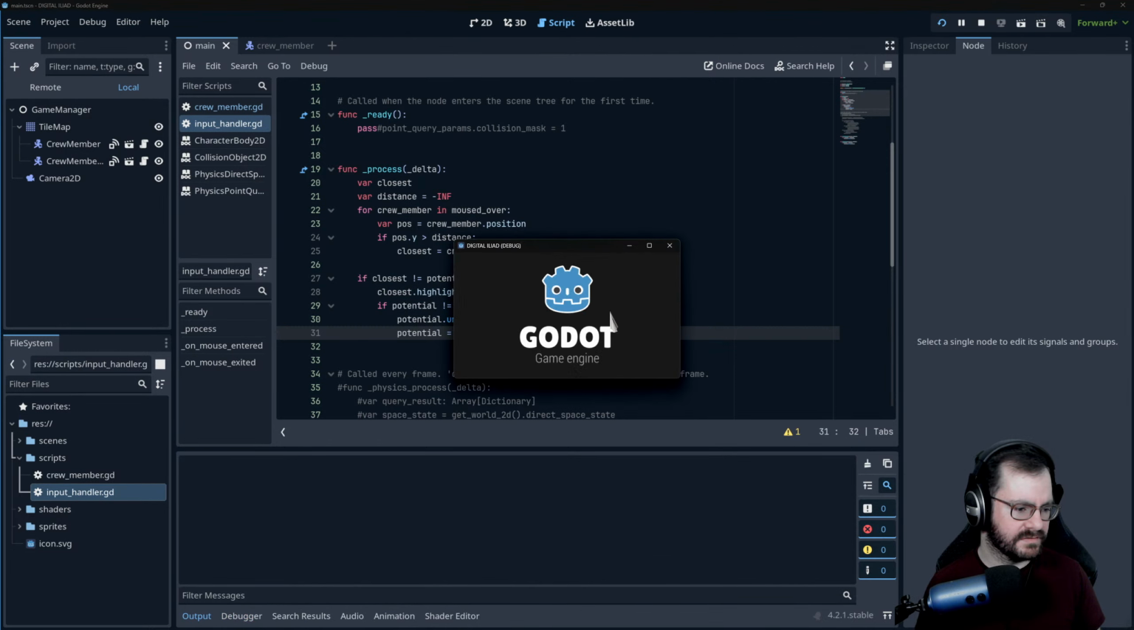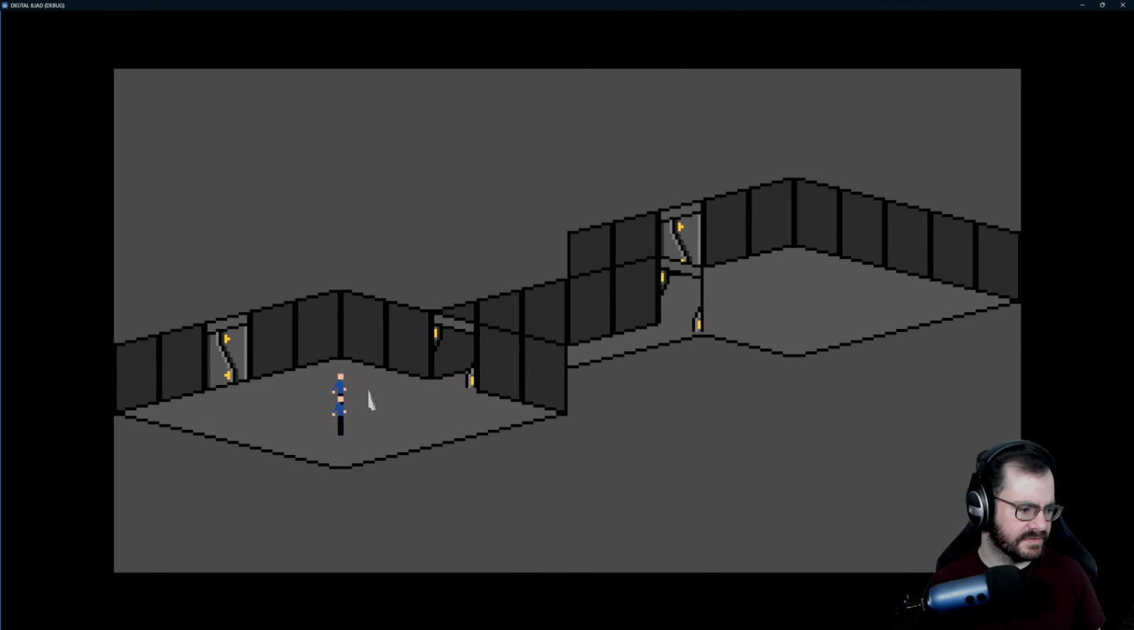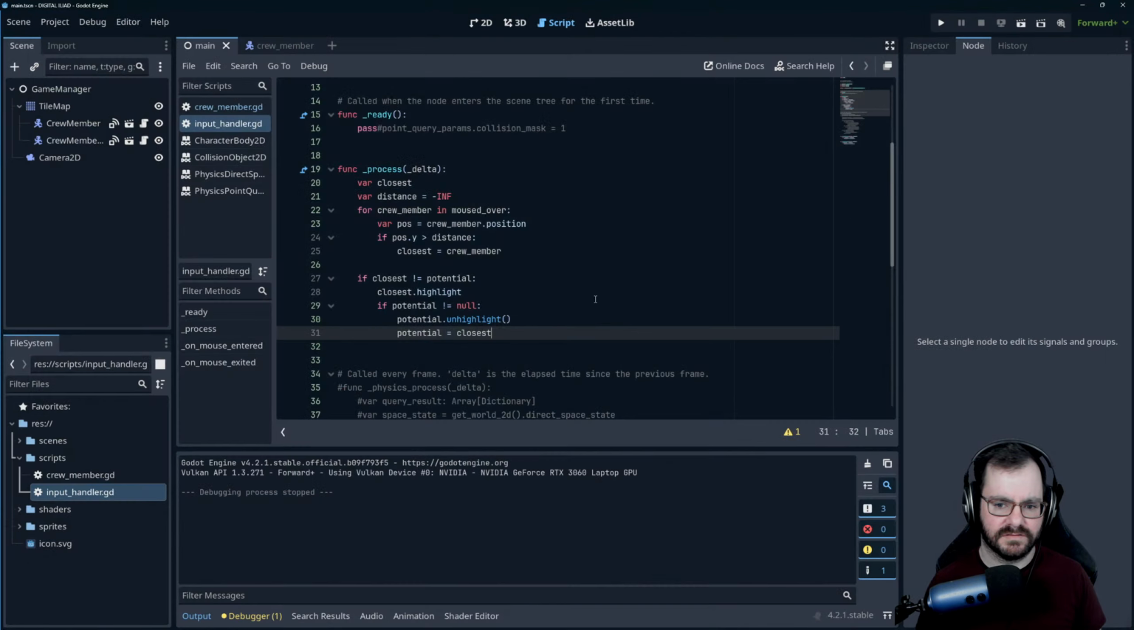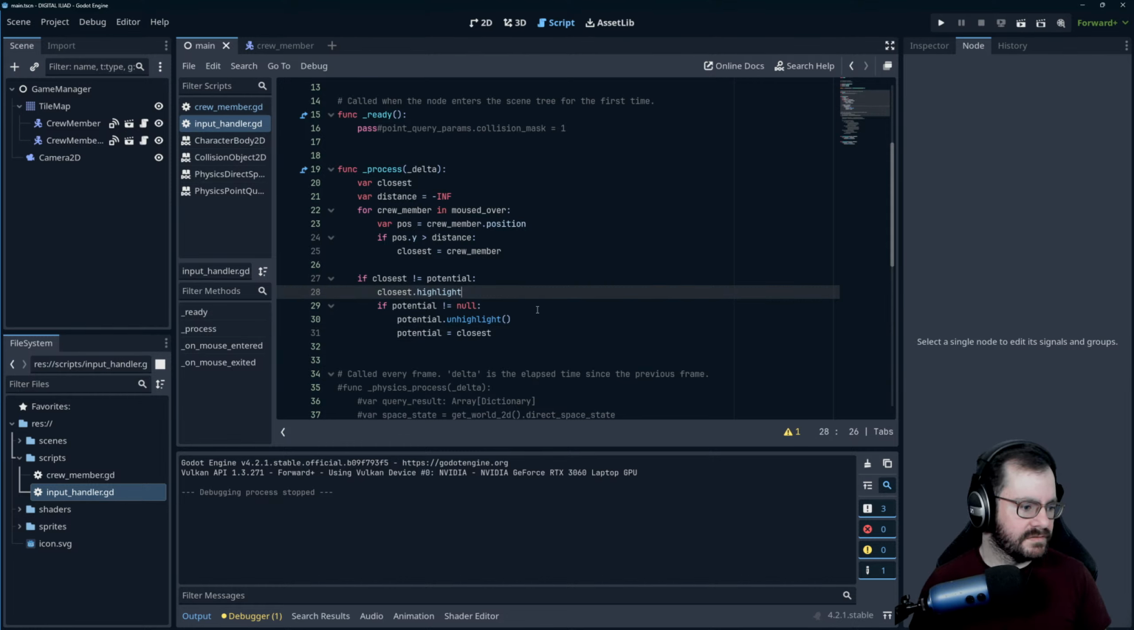All right, let's see if that fixed anything. Okay, so we're not crashing, but we're also not doing anything. So let's look at that. Oh, we're not highlighting, we're just unhighlighting. Oh no, we are. We're just not calling the function.